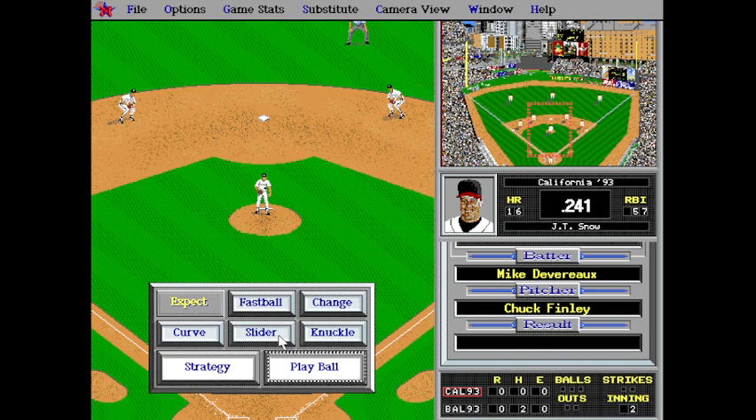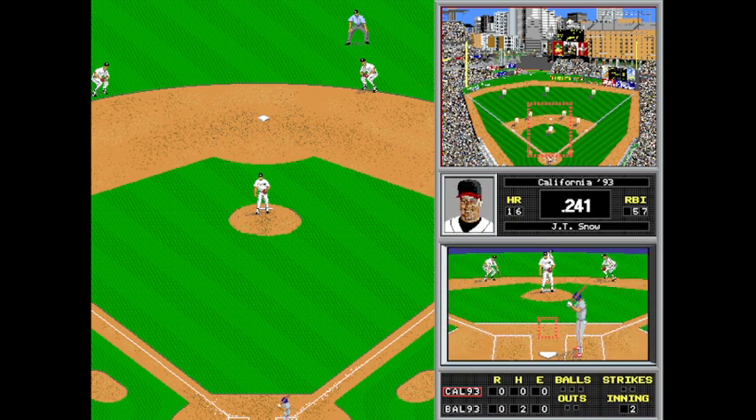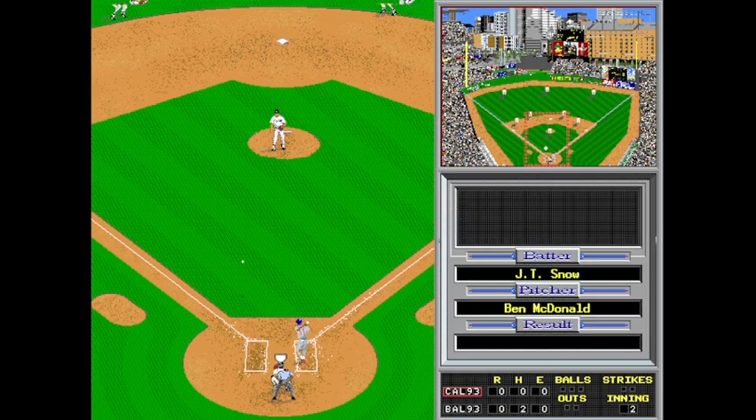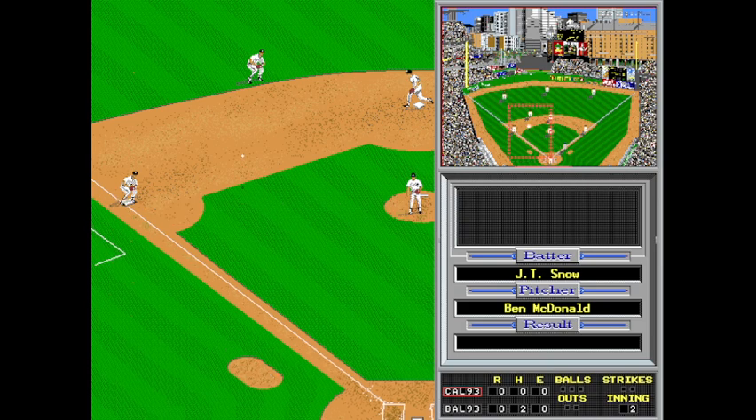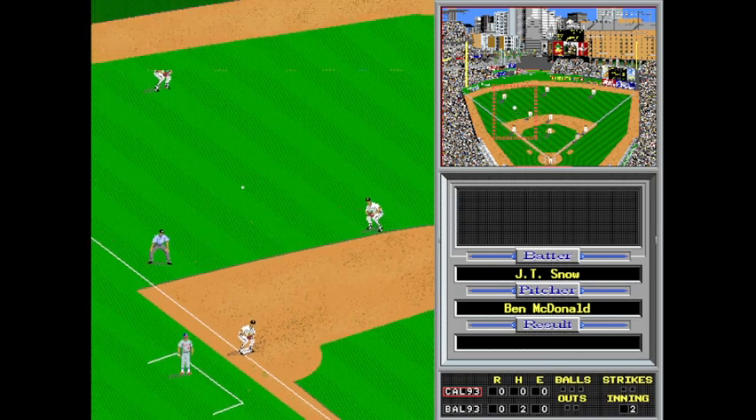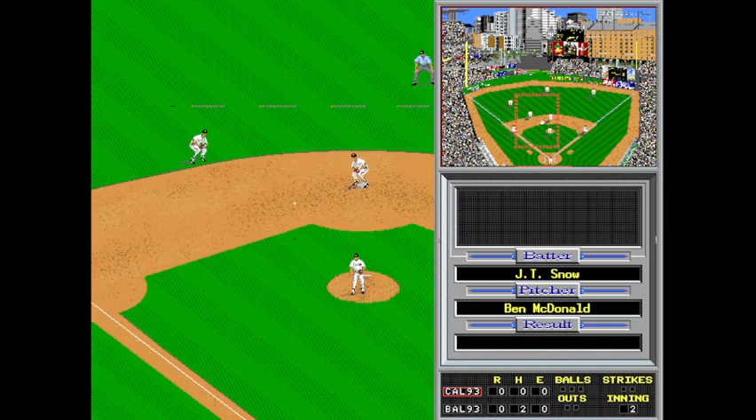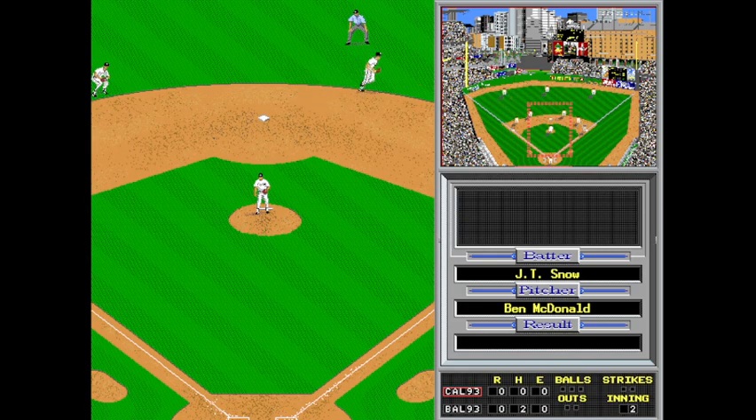So we are now expecting a curve. JT Snow, the batter. Which was interesting until I clicked on that. I didn't see who my batter was. All right. Single to left. There's our first hit of the game for the Halos.